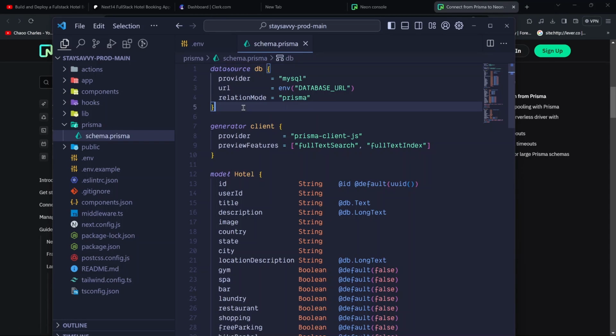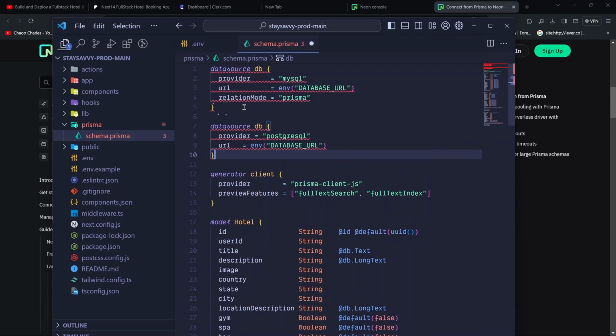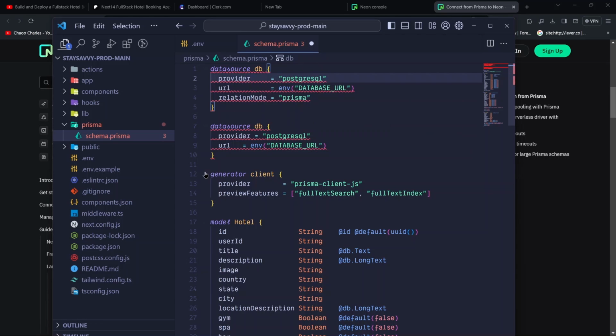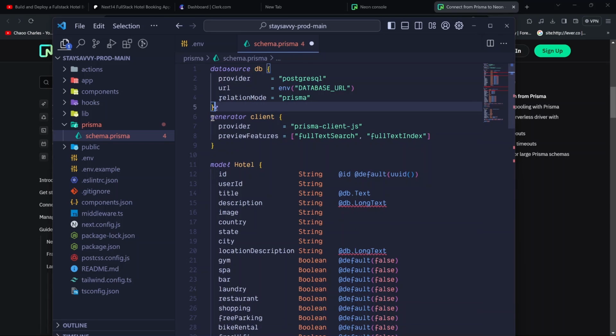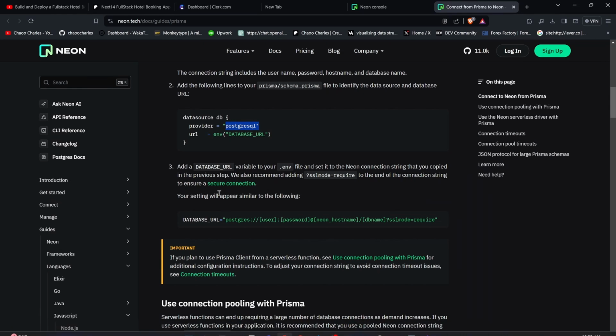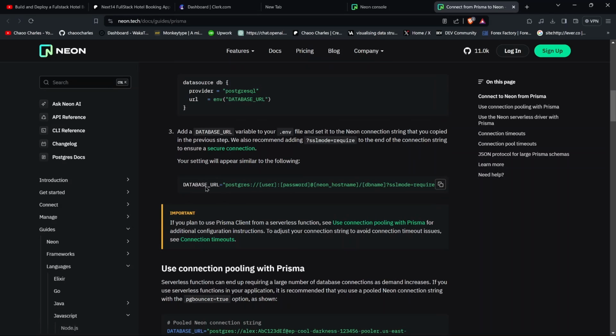So when I come back right here, you'll see this is MySQL, but whenever I paste this one, you'll see that this is PostgreSQL. Okay, so we are just changing this provider to PostgreSQL, since Neon is PostgreSQL and not MySQL. So what I'll do, I'll just replace right here, and let me remove this one. So this remains, and we also add this one, relationMode, right there.